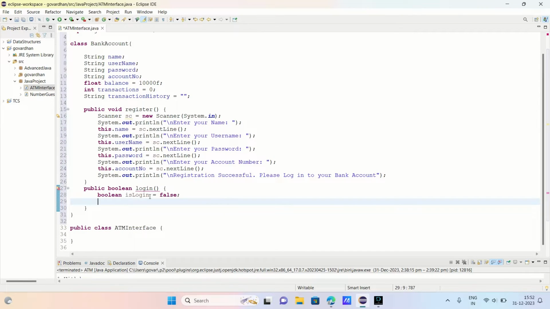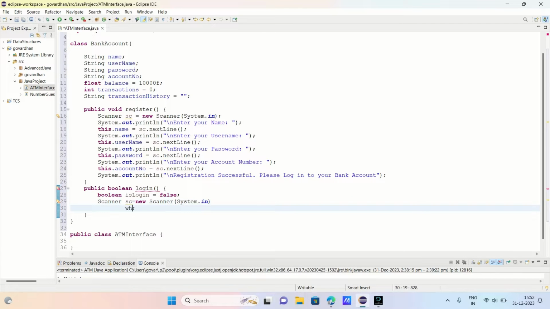Next we are gonna take an input from user: Scanner sc is equals to new Scanner(System.in). After taking an input, you want to create a while loop, guys. So we are creating a while loop. Don't worry, I will explain it, guys, after completing this while loop.